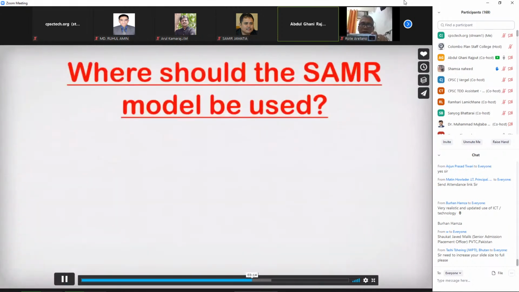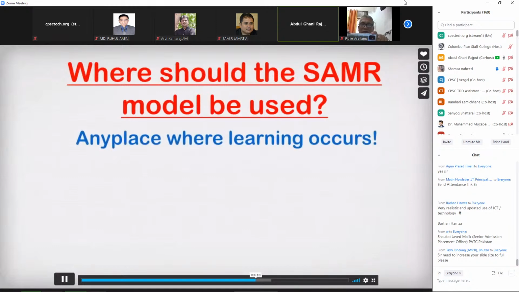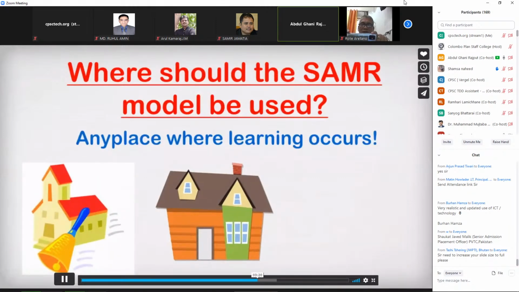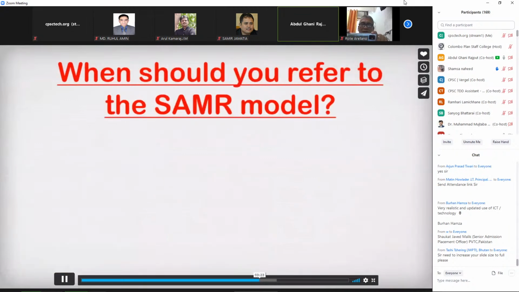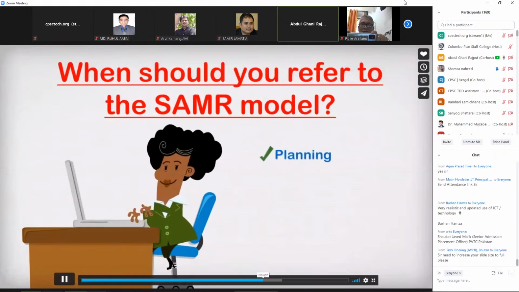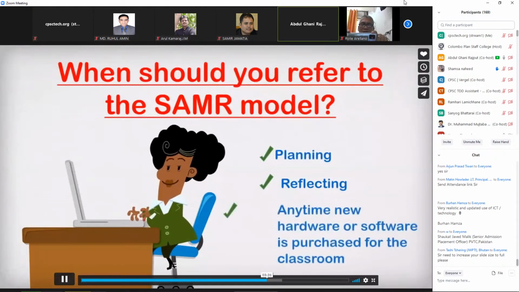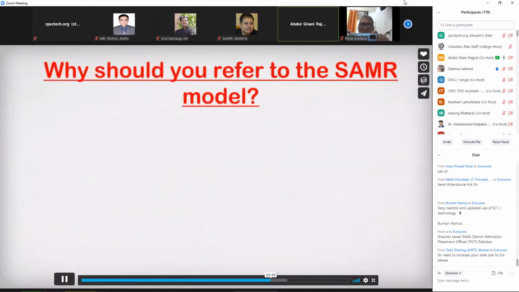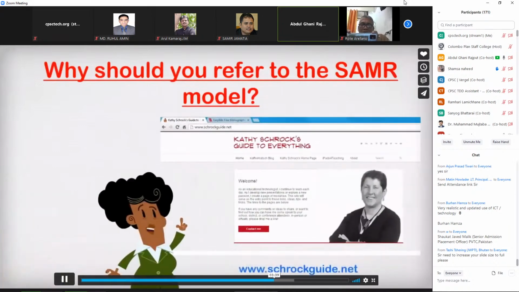Well, where should the SAMR model be used? Any place where learning occurs, such as the classroom, school, or library. Well, when should teachers refer to the SAMR model? Anytime you're planning for your lessons, reflecting on previous lessons, or when a new piece of equipment or software is placed in your classroom. Well, why should teachers refer to the SAMR model?